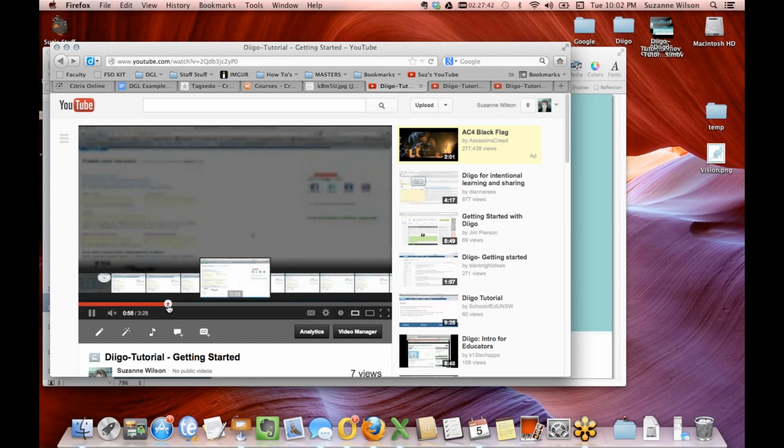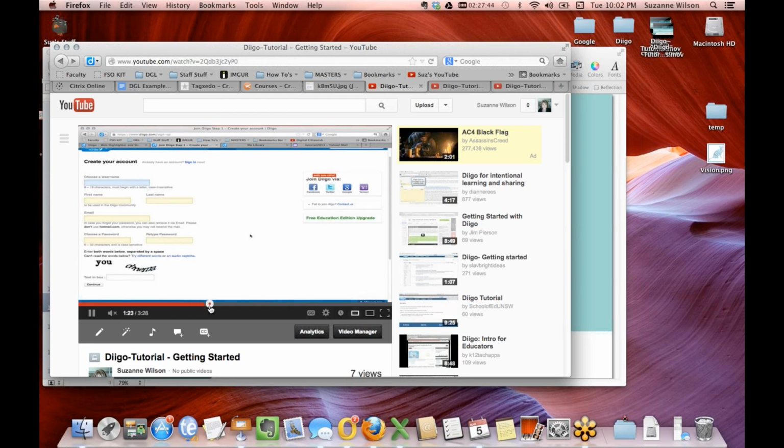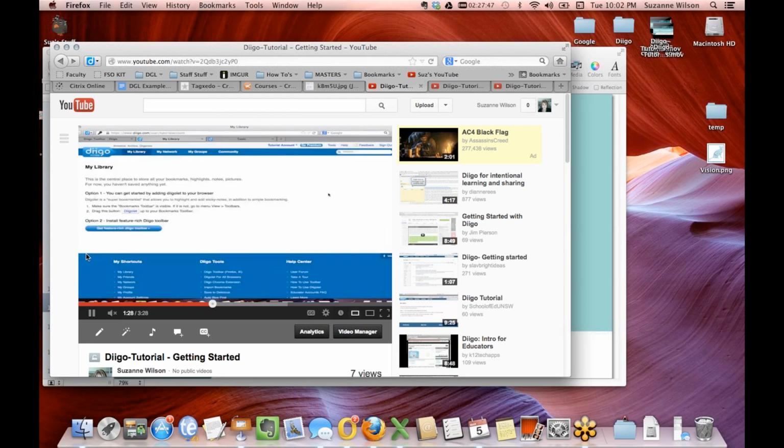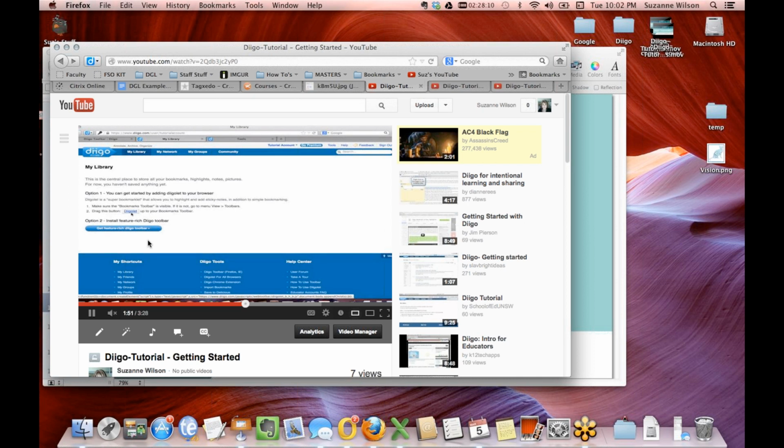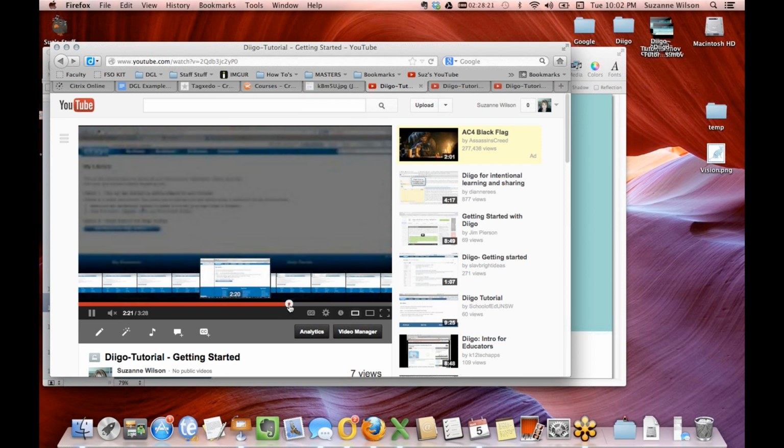So you're going to create your account, and then there is a toolbar that you have to install in order to have all the functionality of Diigo. There's two ways you can do it. You can use the Diigolet. If you're on a Mac and you're using Safari, you'll need to use this Diigolet. You just drag it and drop it up into your toolbar. And if you are using Firefox or Chrome, then you can actually install the Diigo toolbar, which is what I have done, because it stays up the whole time. I actually prefer it, but it's totally up to you what you're using.